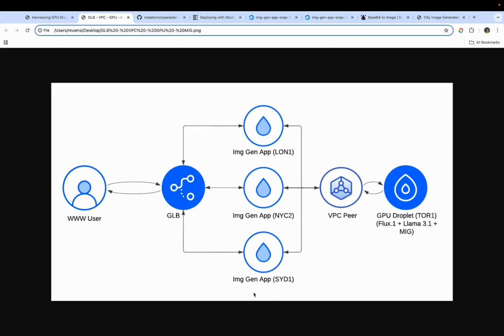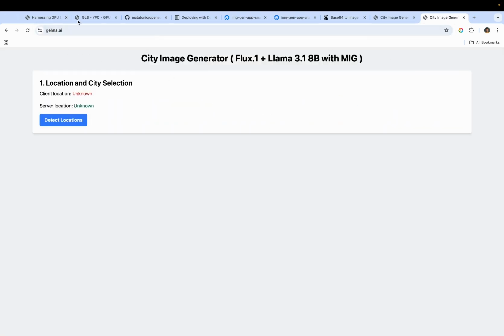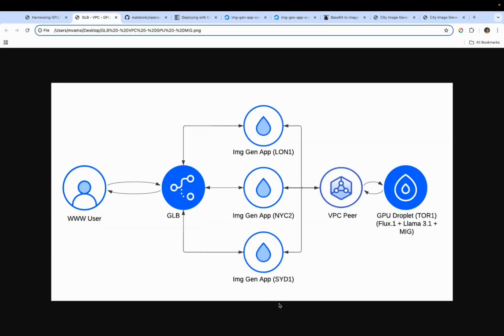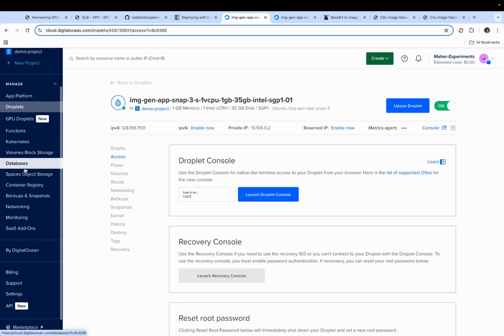Now, we have added a droplet and we have tested that this droplet is working fine. But as you have seen before, my GLB is pointed to this domain, and this domain is still routing to the UK because it still thinks the UK is the nearest droplet for me. Rightfully so, because it doesn't know about Singapore yet. All we have done is add a Singapore droplet and pair it with the GPU droplet. We have not added this to the GLB. So let's go and fix that right away, and I'll show you how easy that is.